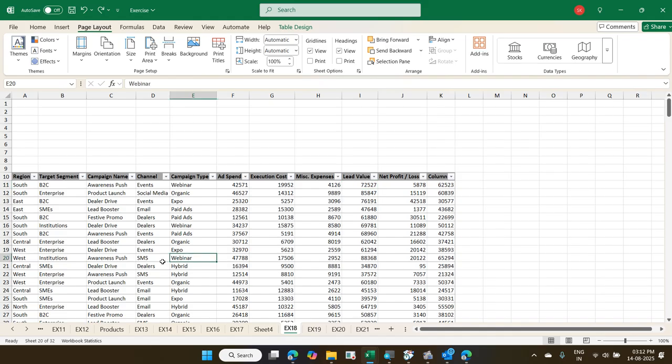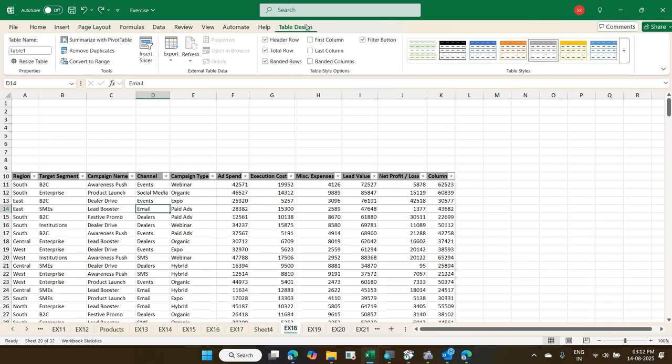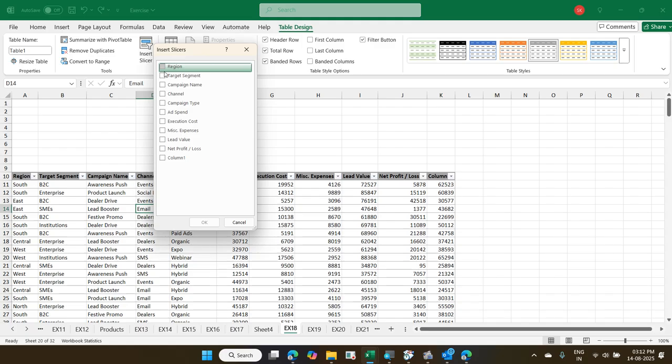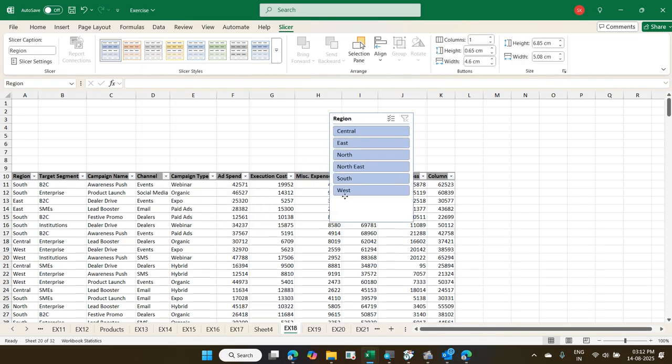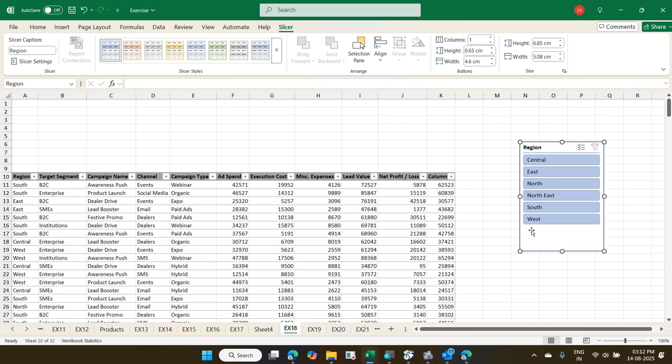Place the cursor on this dynamic table. Go to the tab called Table Design. Under Table Design, Insert Slicer. Based on this only, in another few minutes, we are going to make a dashboard. Insert slicer. For what? Your wish. Let me select region. Say OK. A slicer is created. Place the slicer outside of your table. That's all. Now I want to see the central region. Click. Central region will be displayed.